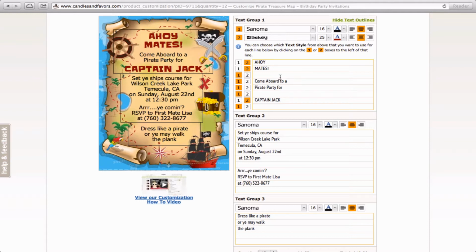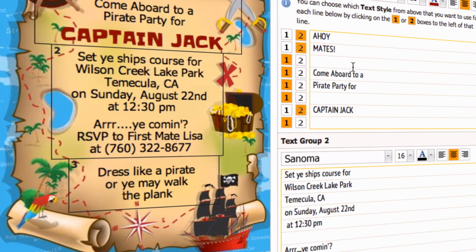The reason there's already text on the invitation is our design staff has decided to choose the best fonts and font colors, as well as give you placeholders for the most important information you may need to put on your invitations, such as RSVP date, honoree, and contact information.